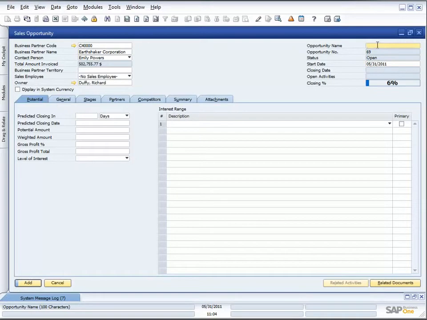I can give the opportunity a name, a quick reference for how I'm going to track this. So this might be, for example, a printer sale, and I'm going to say it's July. So it's a quick and easy way of referring to it when I want to go and find it again. I'm predicting that this is going to close in 1 month, and you can see the automatic predicted closing date is going to pop in here. Now I can predict the potential amount of the deal. So I think right now it's worth $10,000.